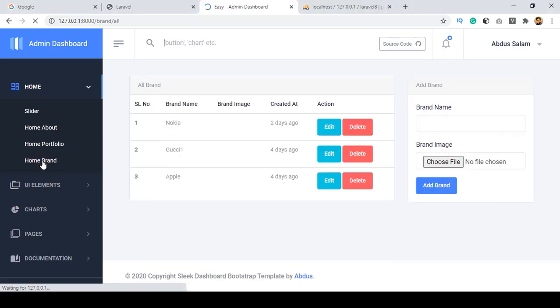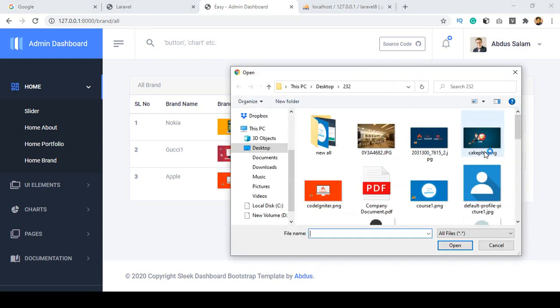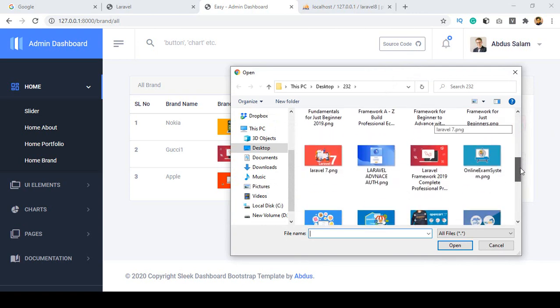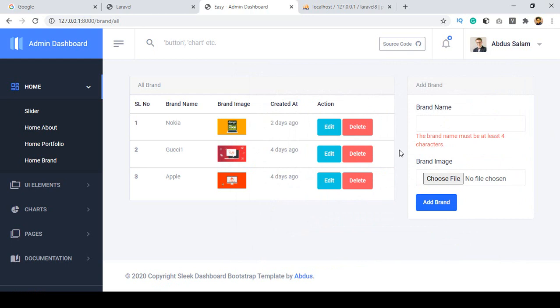So now if you go to the home, from here if you want to add a new one, I name it Apple, or I make it H&M, one of the brands. And now choose one of the files. Right now I want to choose this one, open it, click add brand, and here you can see it's also showing our validation.